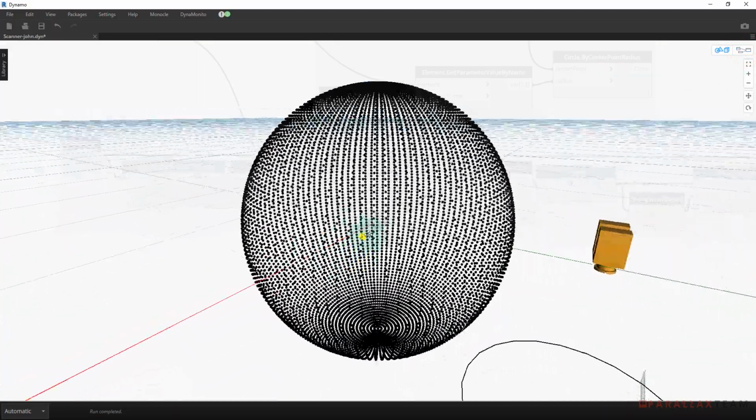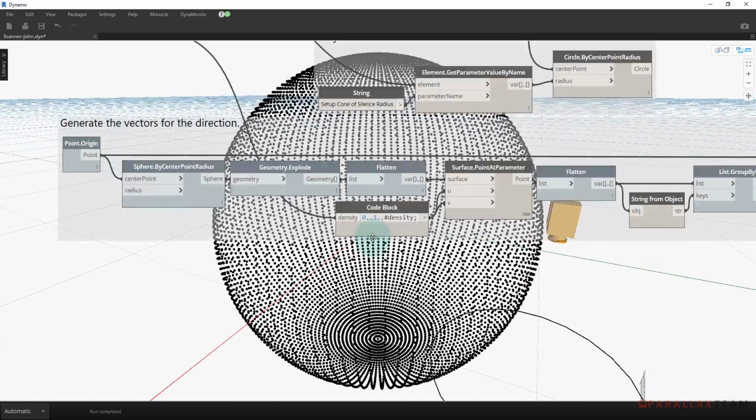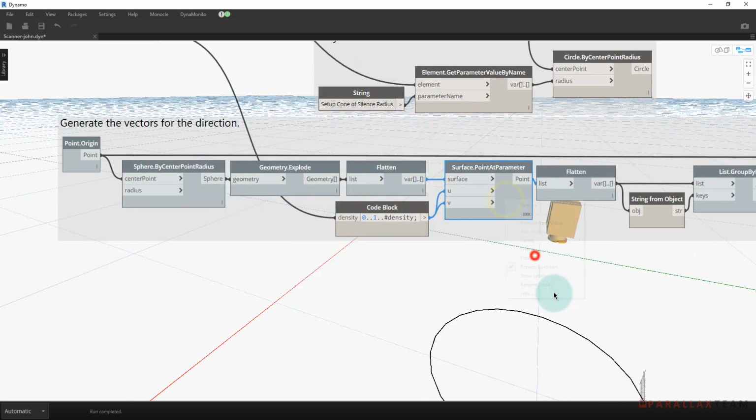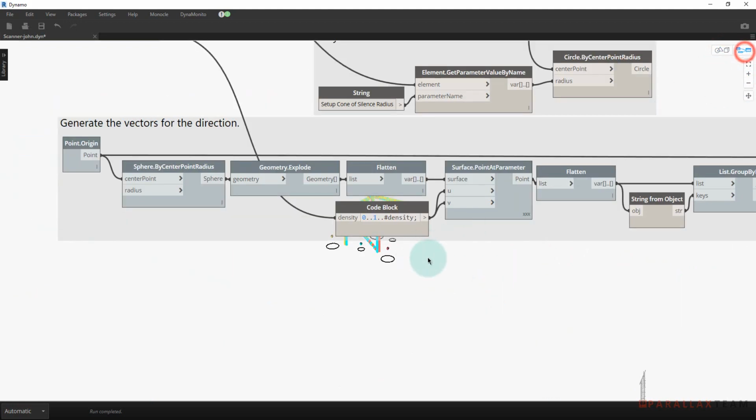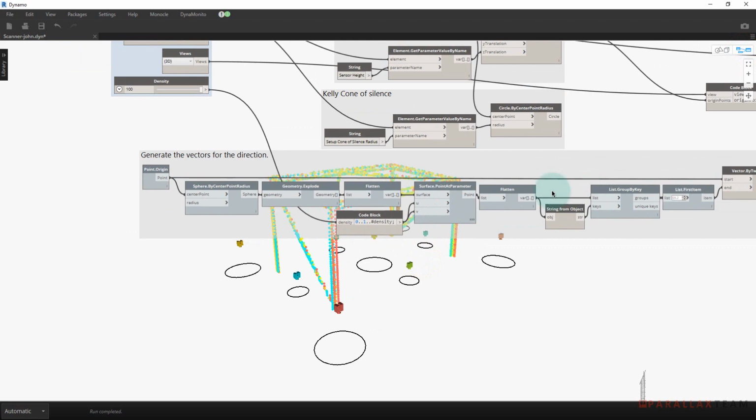So that's how I'm shooting outward. That's all the directions that I'm using. We'll turn that back off, and zoom to fit the whole thing, and now we can still see that we have all those points.